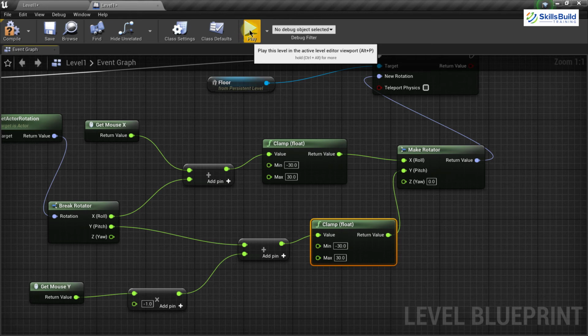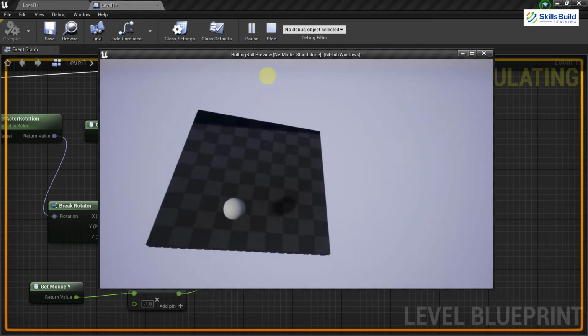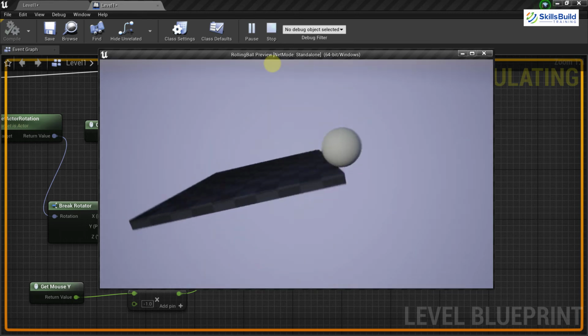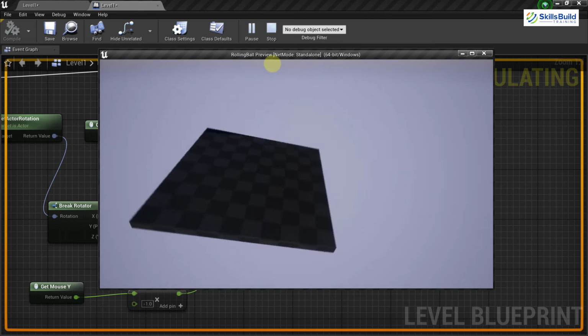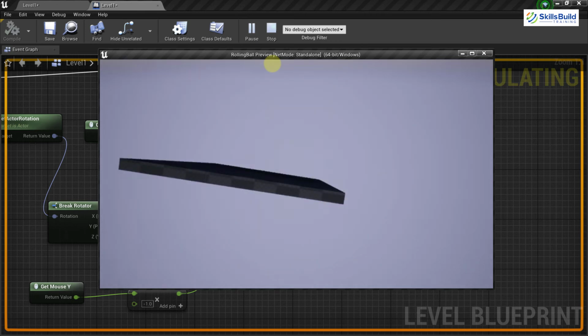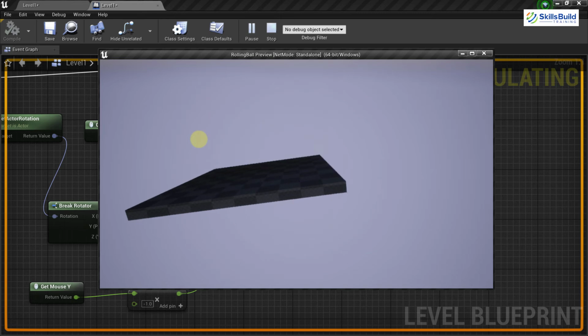Now if I play our game here, you can see now we have a limit of movement for our floor. So this is how you can apply different limitations, and you can control the movement of your floor with the help of your mouse and with the help of clamp values. So we are good to go, and now let's move ahead.